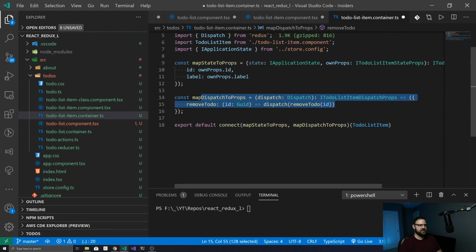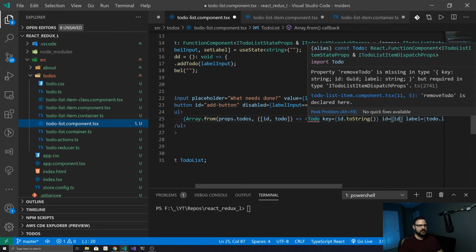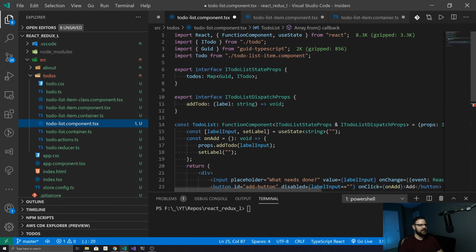But then in the dispatch to props mapping here, we're supplying the remove to-do function that's then dispatching the remove to-do action creator with that ID in there, and then everything is the same here. So that's it.